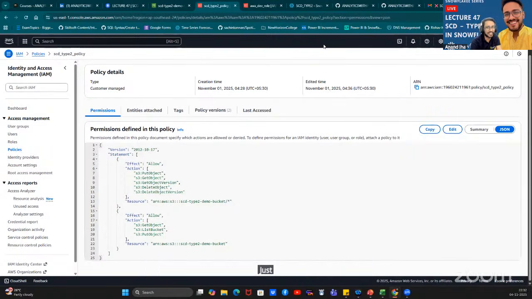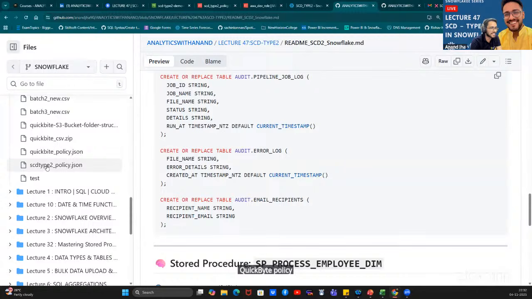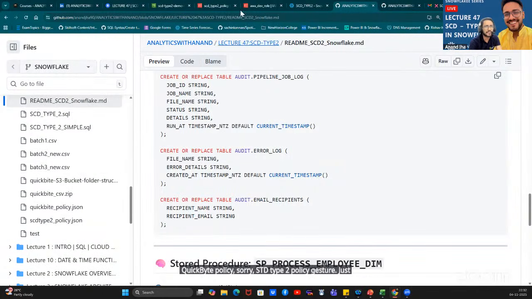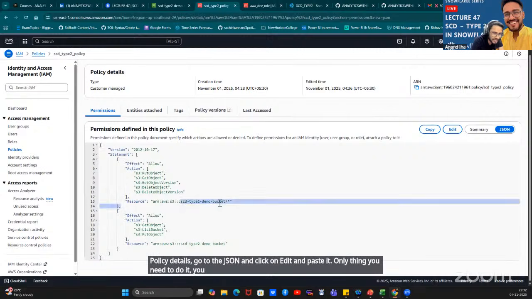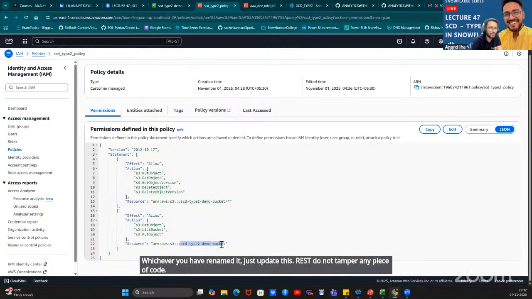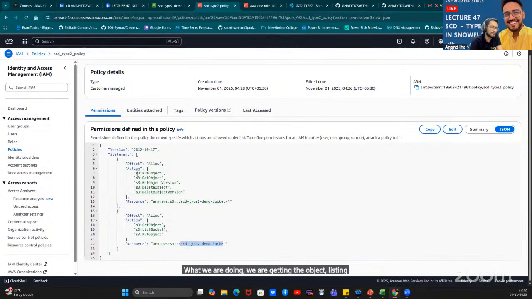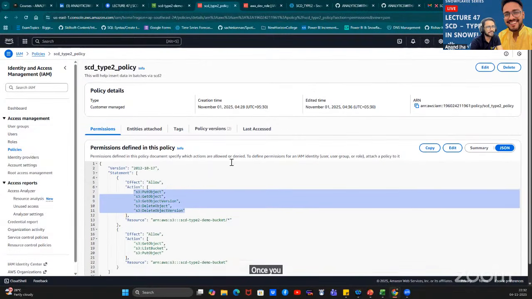Just take my JSON file. Already this JSON has been shared with you: the SCD Type2 policy JSON. Just copy it and go to your policy details. Go to the JSON, click on edit and paste it. The only thing you need to do is update it with your AWS bucket, whichever name you have given. Rest, do not tamper with any piece of code. What we are doing is getting the object, listing the object, and putting the object in S3. Once you have done this, what you have to do?